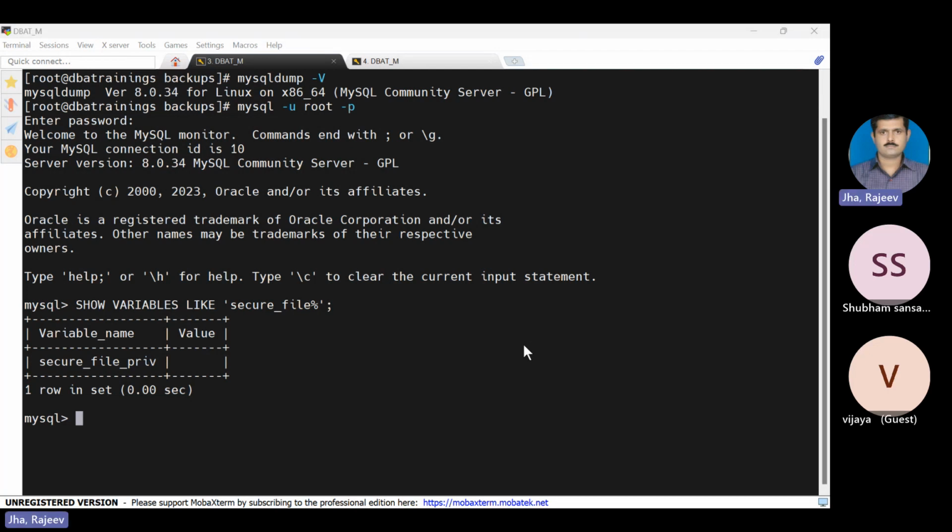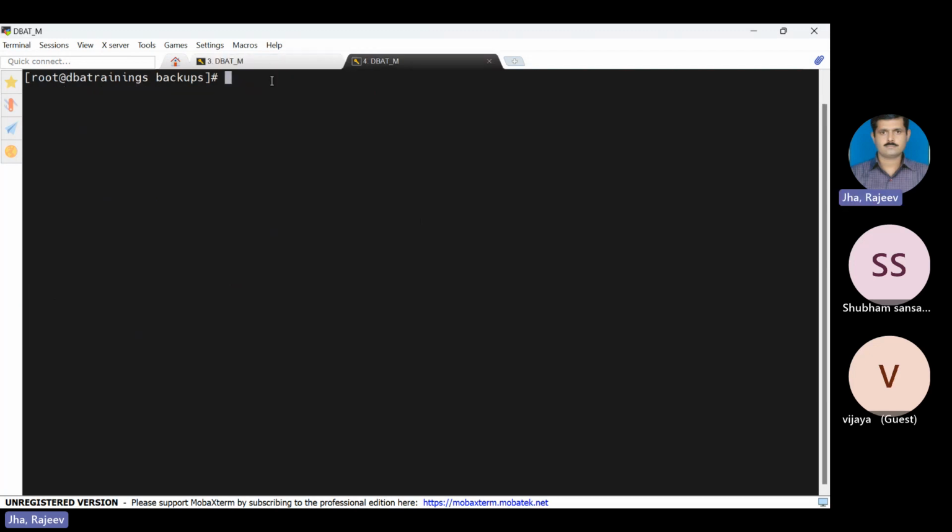And then if you want to perform the backup into a specific place, you can give the path: secure file privilege equal to the backup directory. If you want to take it onto any other directory, that is also possible. But if you are changing secure file privilege to backup, that means the backup will be performed only to that directory location. I can go cd slash, or directly open vi /etc/my.cnf.